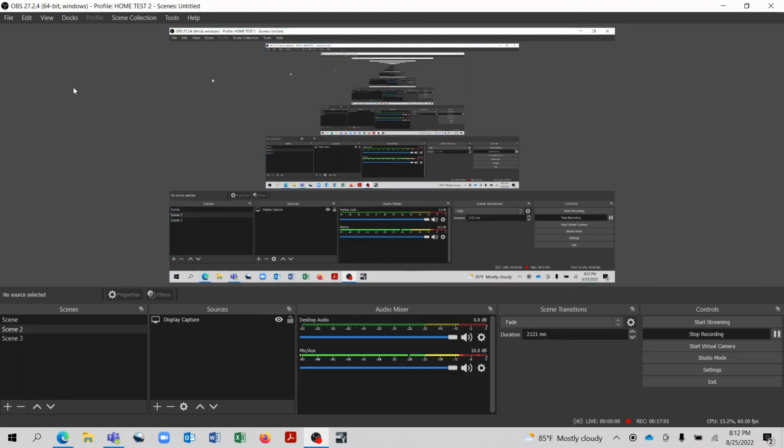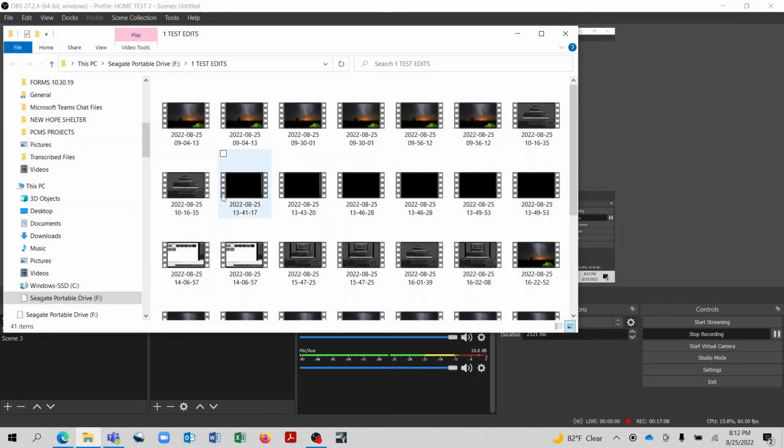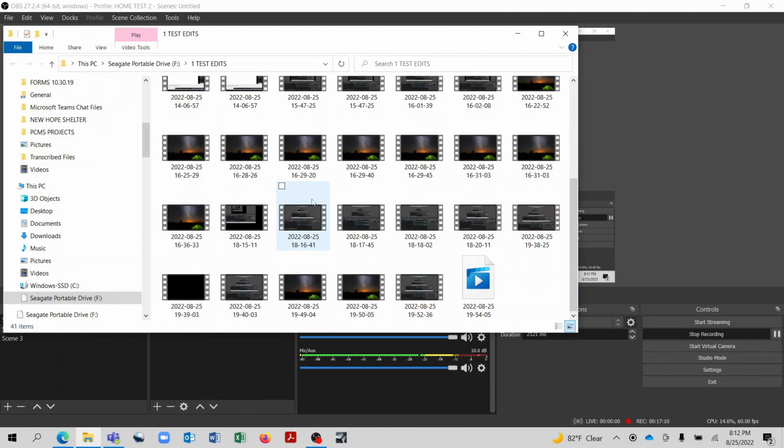So after you've finished recording, there's one final step that I'd like to show you. If you go to the upper left-hand corner and click on File, click then on Show Recordings. And this will now take us to the area where we decided to save all of our videos. Now, you'll notice here that this icon looks different from all the rest. This is the video that we're currently recording right now, so it's still in process. But these are all videos that I've recorded earlier today.